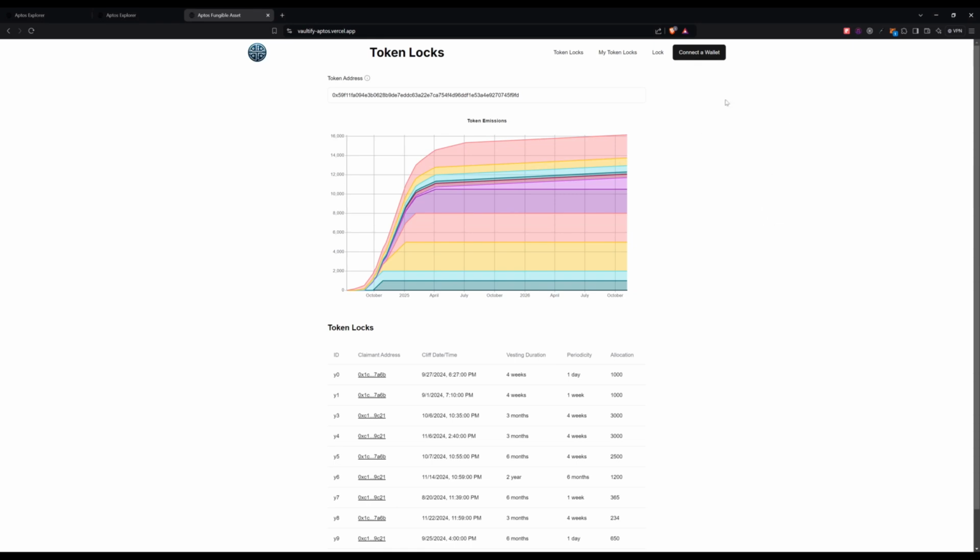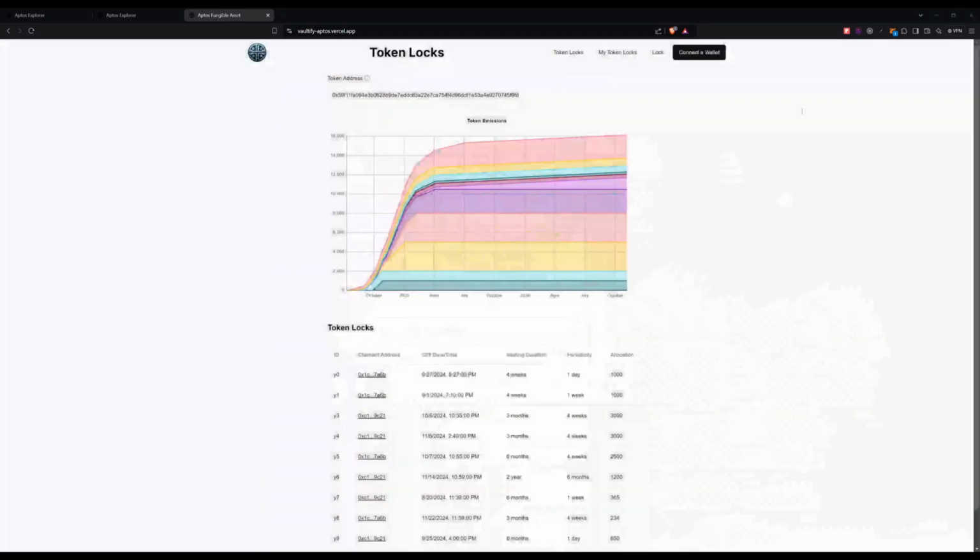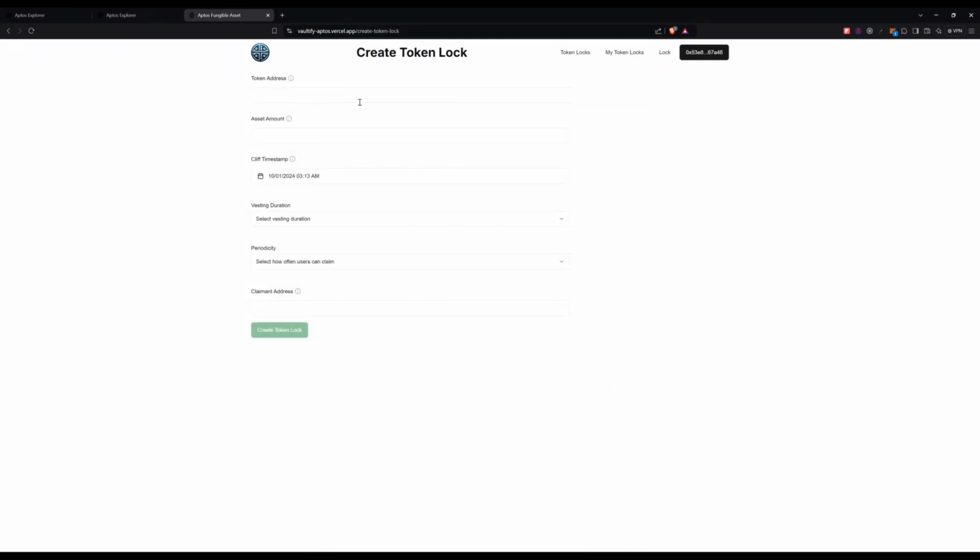Let me just connect my wallet and I'll show you how to do a token lock. So when I connect wallet, I can choose to connect with Google, Pontem, or Petra. Let me just go with Petra. So if I press on lock, it should take me to a page where I can create a token lock.